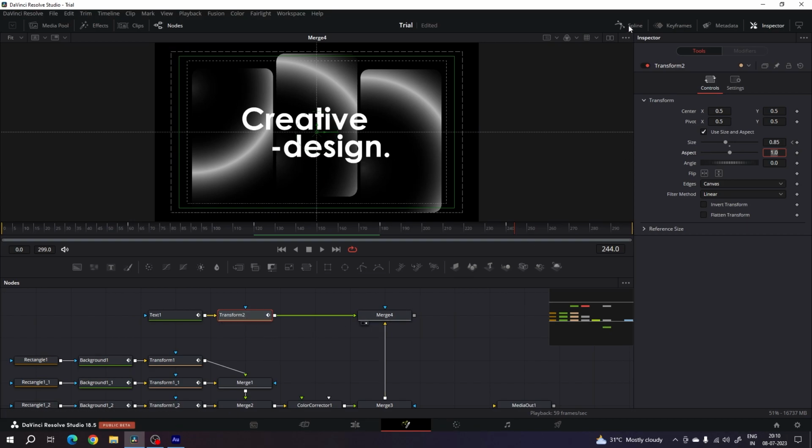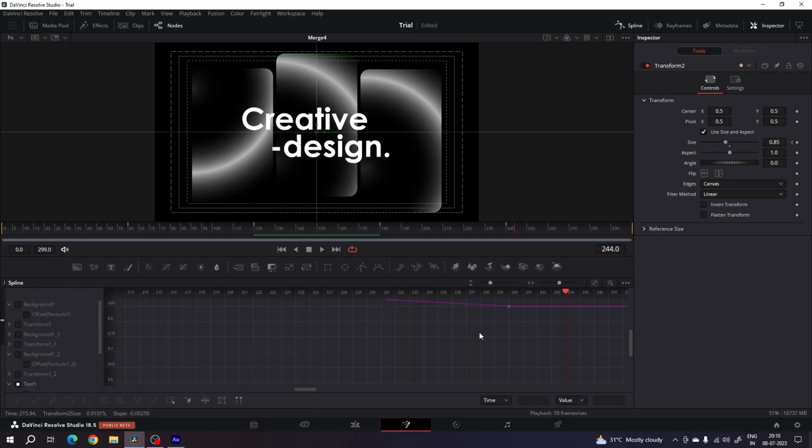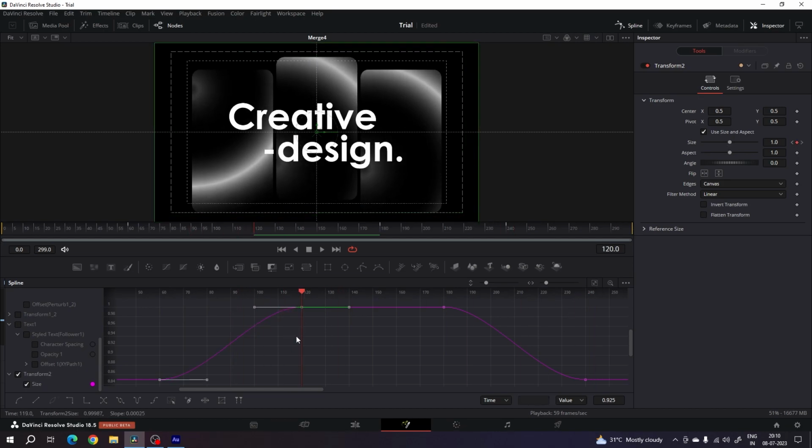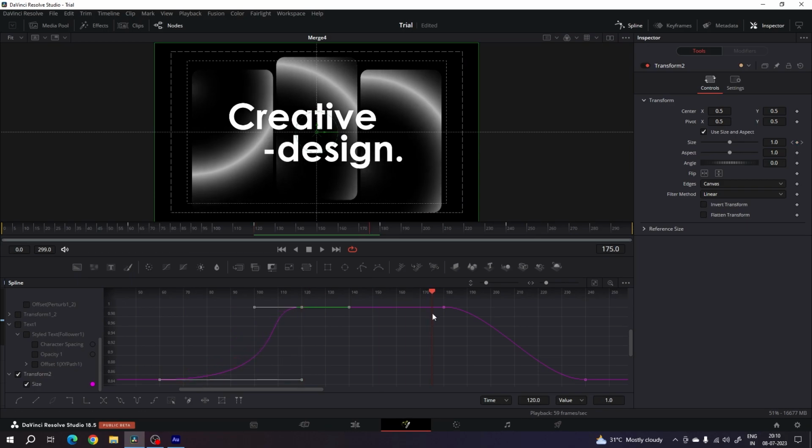Just select the transform, go to the spline window, hit F4 on the keyboard to full screen. This time uncheck the text and check the transform, click on the fit button, and here we have this type of graph. Select both the keyframes first, hit S to smooth, select these 2 keyframes, hit S to smooth, and then just place the CTI right over here, hold this handle and place the handle right over here, and place the CTI over here at frame number 180. Highlight this handle and place it over here. Perfect. And then you can close the spline window.